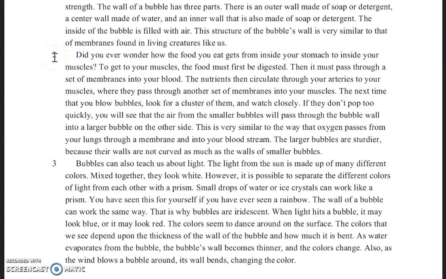Did you ever wonder how the food you eat gets from inside your stomach to inside your muscles? To get to your muscles, the food must first be digested. Then it must pass through a set of membranes into your blood. The nutrients then circulate through your arteries to your muscles, where they pass through another set of membranes into your muscles.